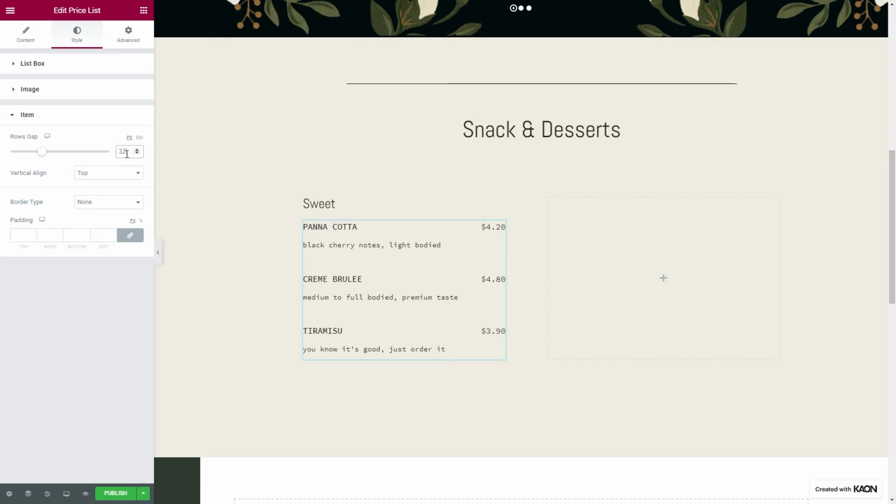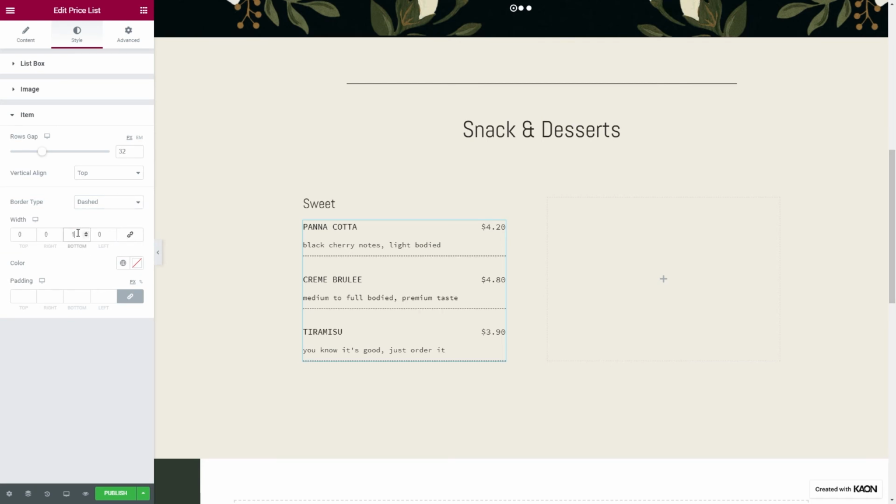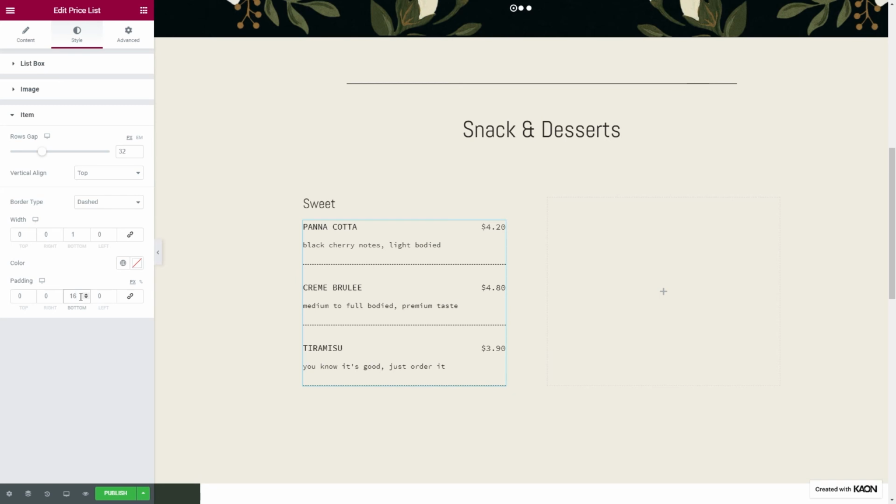When choosing images for your design of price list, you can also set the vertical line of the list box to either be top, center, or bottom. You can also add a border around your list box, set a width, a color, or add padding around the item. This is the design that we want to go with.